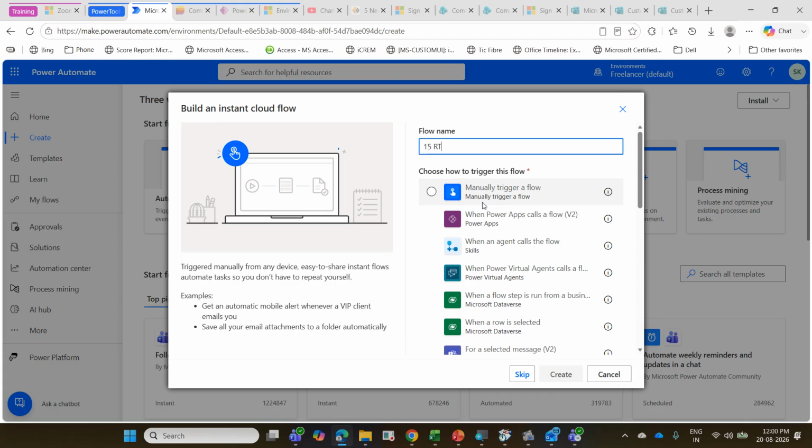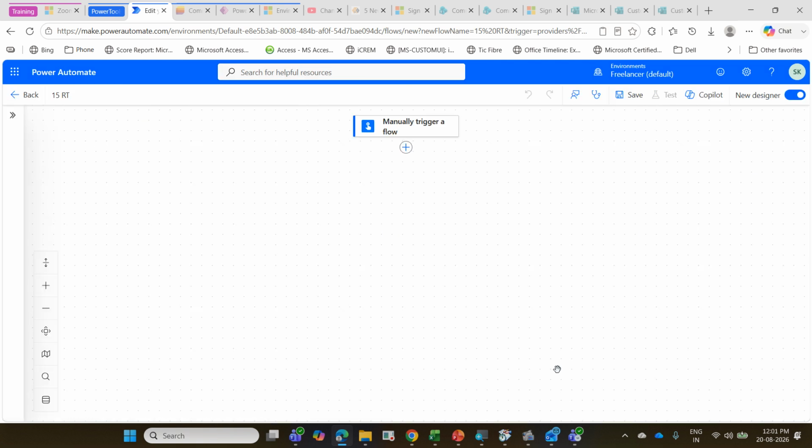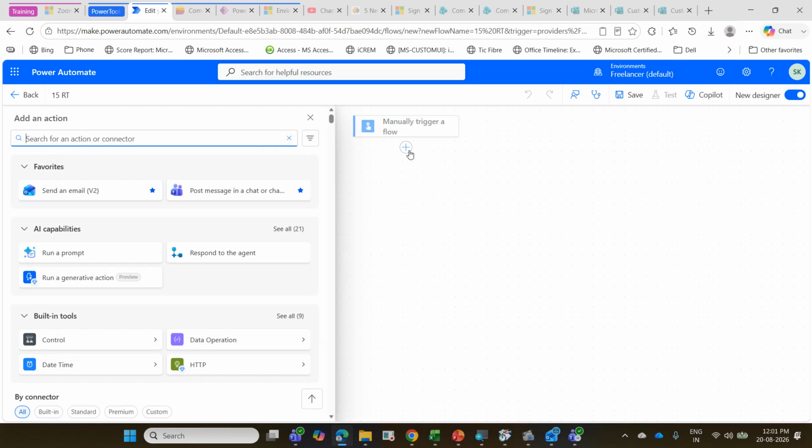What is the plus symbol? List. List rows present in a table. Here it is very important that ISO, because we are using the date as the main priority here.